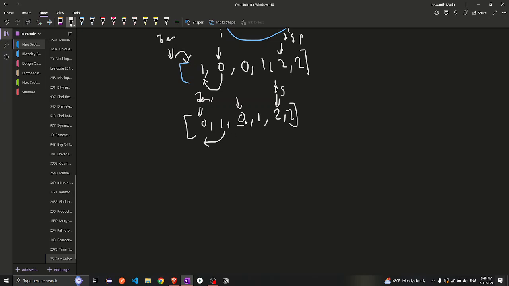So again, right now I'm pointing to 0 and my zeros pointer is here. So I'll advance my zeros pointer and I'll swap these two, right? Now it will be like 0, 0, 1, 1, 2 and 2. Now I'll advance my pointer and then I'll see the element is 1. So I'm not going to do anything. I'll just move my pointer.